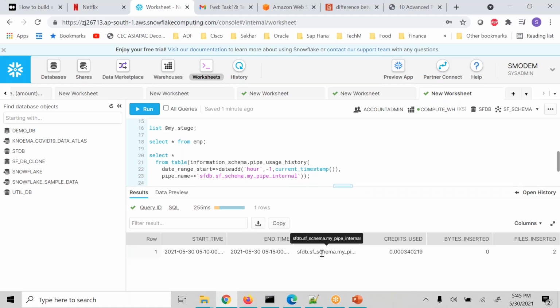And what is the difference between create or replace pipe or create pipe? Any clue? Create means it will create. Create or replace means if it already exists, it will replace it. Any other things?